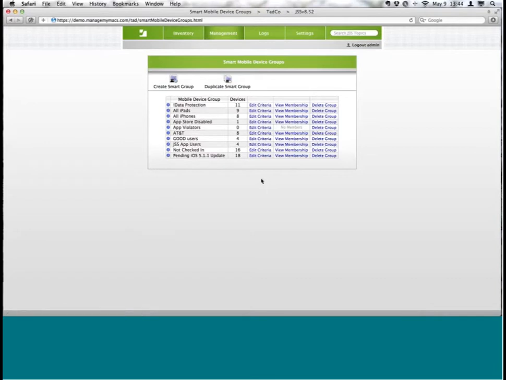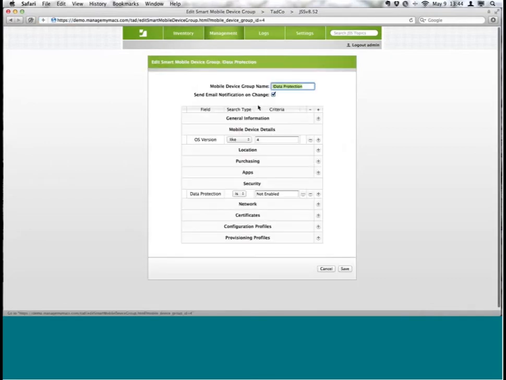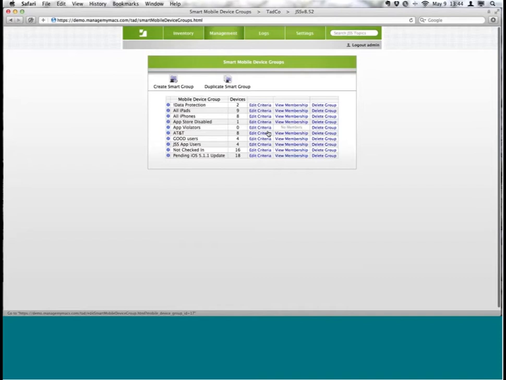So here's a great example. I'm looking for anyone who has, let me update this to iOS 5, so they've got iOS 5 or above, and their data protection setting is not enabled. So what I'm doing here is setting a threshold or criteria based on my inventory data that I can look for any device that matches this criteria and then either send an email notification or I can simply use this for reporting. So I'm searching for that.